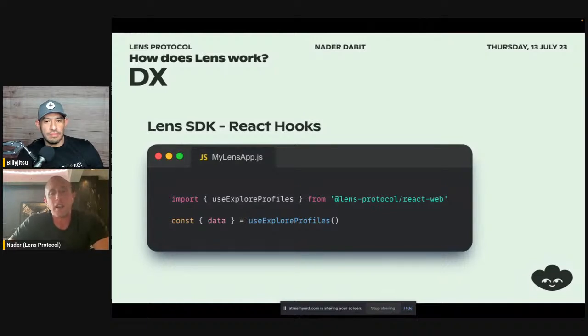Using the SDK, this is kind of what an interaction might look like. You would import a hook, 2 lines of code, and then you invoke it by calling use whatever the hook is called. In this case it's use explore profiles.